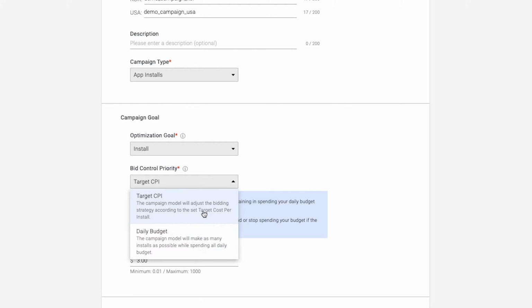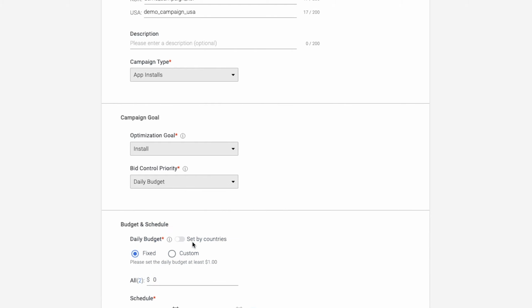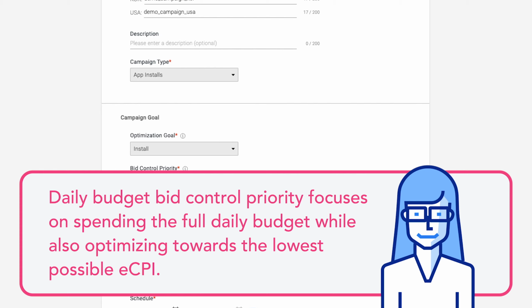By selecting the daily budget bid control priority, you will be focusing on spending the full daily budget while also optimizing towards the lowest eCPI possible.